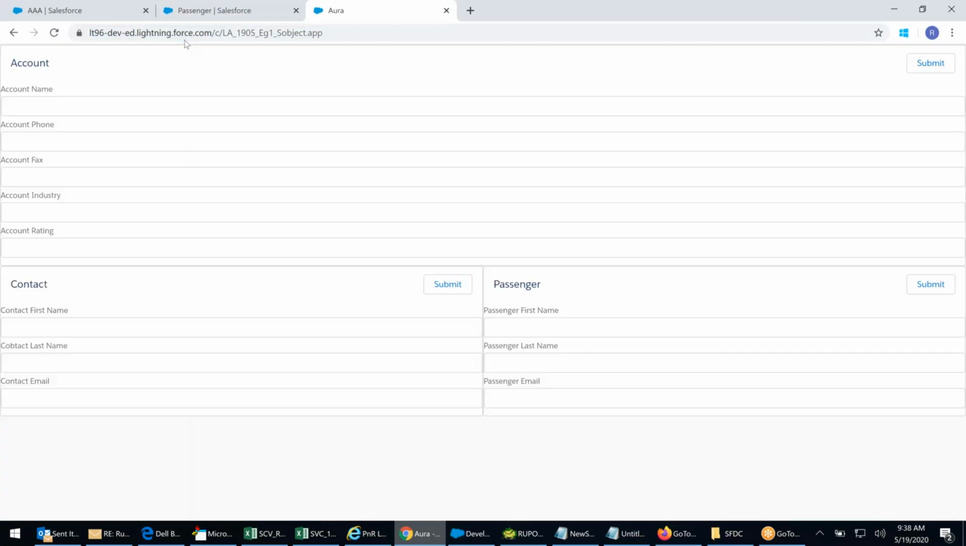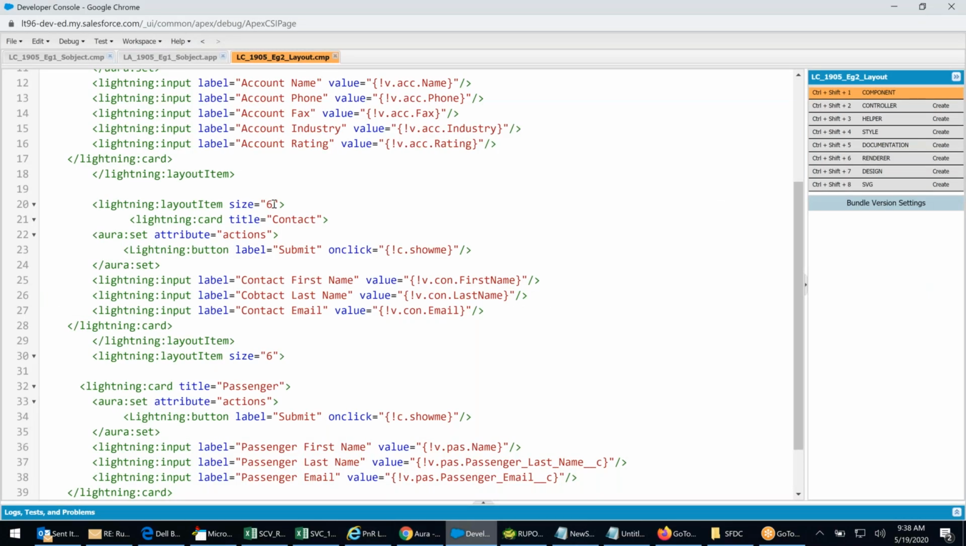Now I refresh the page. See, account is full. Passenger is half. Okay, Rupam, I want 4, 4. 4 plus 4, 8. Another 4 is remaining.